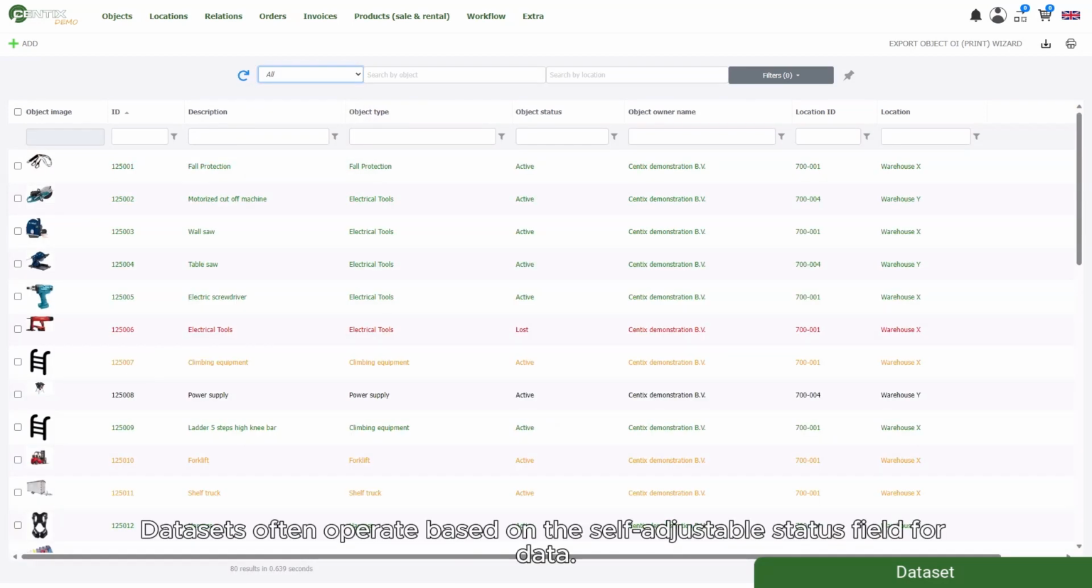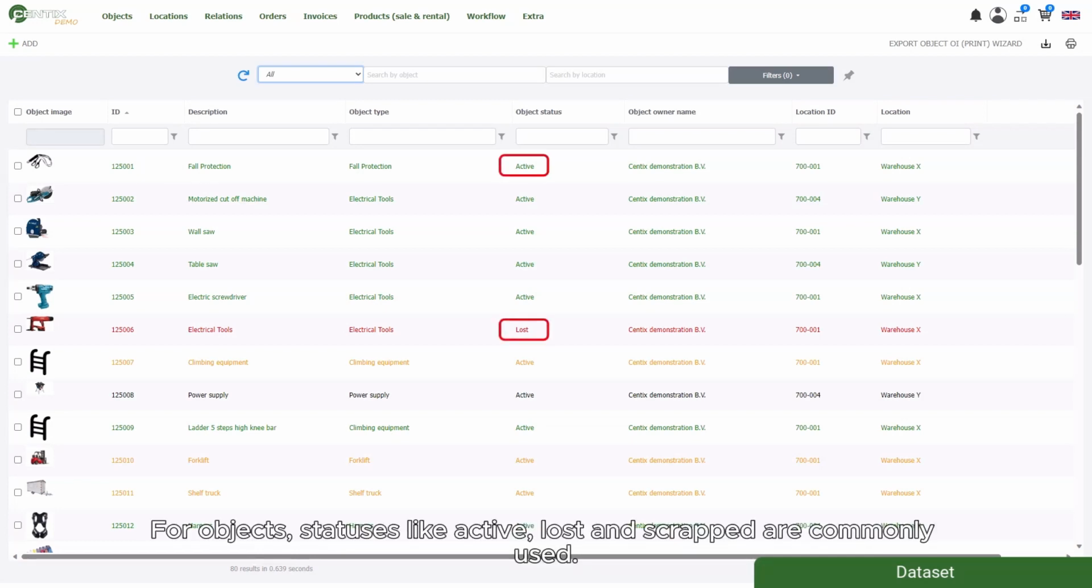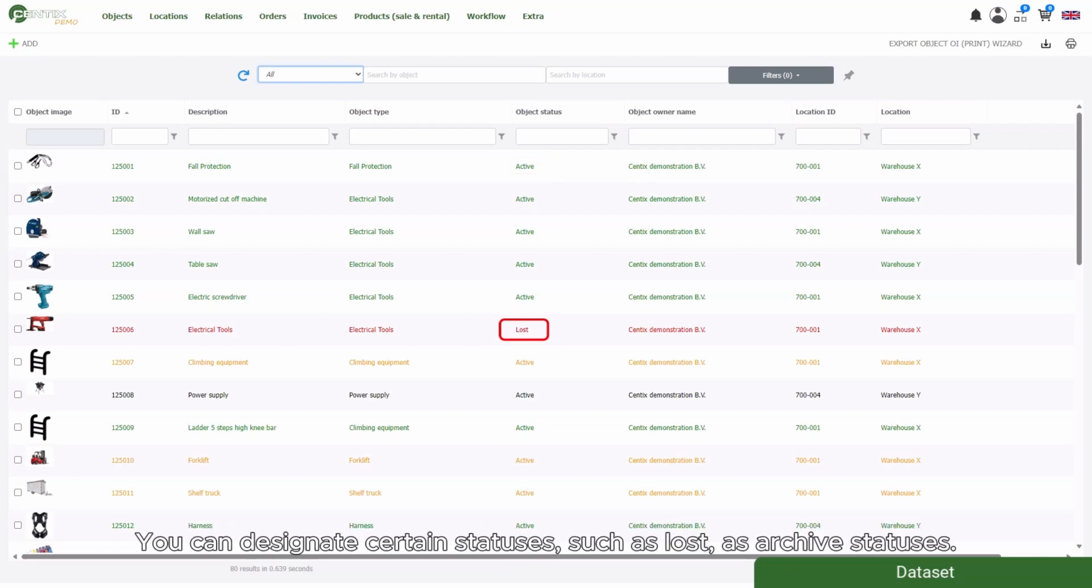Datasets often operate based on the self-adjustable status field for data. For objects, statuses like active, lost, and scrapped are commonly used. You can designate certain statuses, such as lost, as archive statuses.